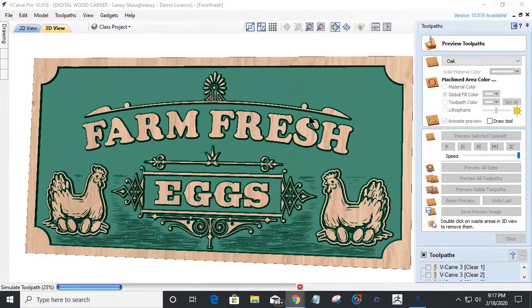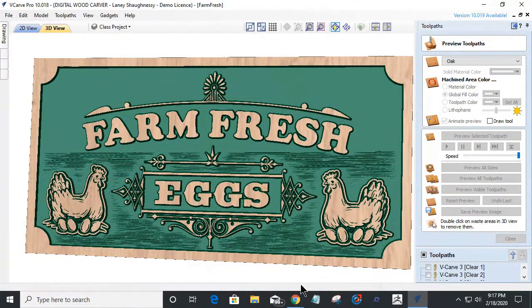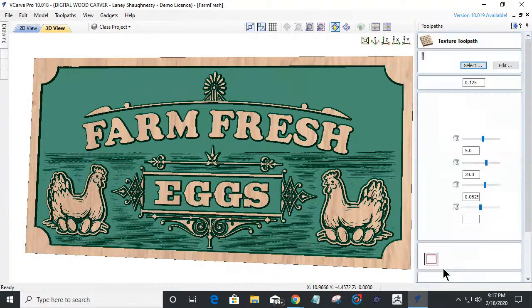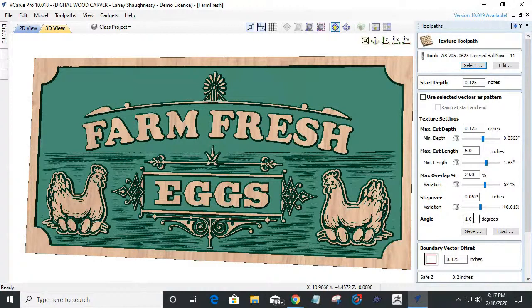All right, now something has changed. I'm going to stop it right there. Something's changed with my texture toolpath. And let's see what it is. The angle's changed, so I don't want a 1-degree angle. My cut length, I never changed that back. So I typed in the 1 inch in the angle instead of in here.